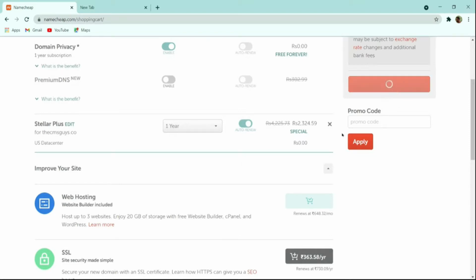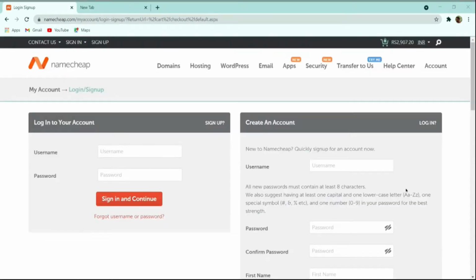And when you click on this confirm order, on the next page you can see that it is asking you for login credentials. If you don't have any account, then you can create an account, and if you have an account, then you can log in from here. So I already have an account, so I will use that here. So let's sign in now. So let me enter my username and password. After entering the username and password, let me click on sign in and continue.